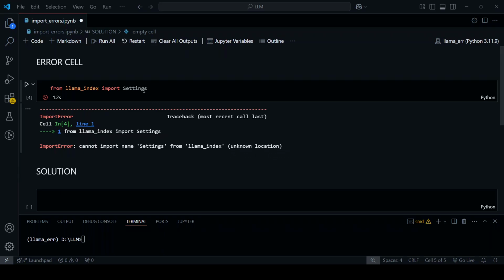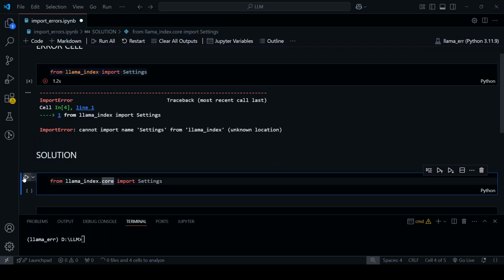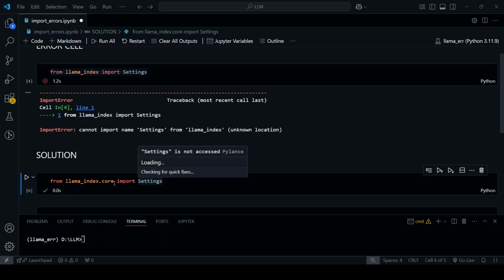Now to fix it, let's simply copy this again, and instead of importing from LlamaIndex, we shall import it from LlamaIndex.core. Now after putting this, let's run it and see if we can import it. Yeah, we got that. So we have now imported settings, which is now located in LlamaIndex.core. So the import is successful and the error is gone. That's it. Error fixed in seconds.